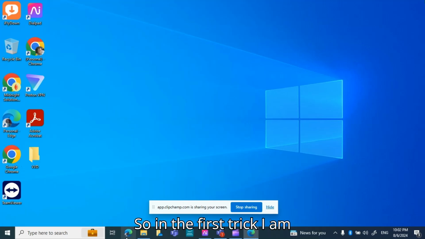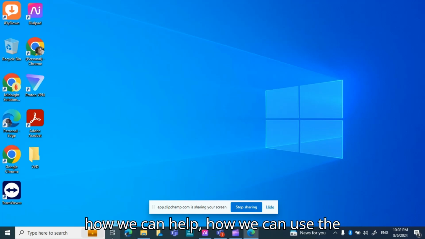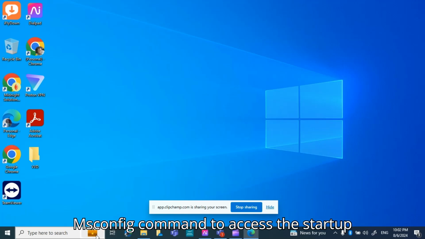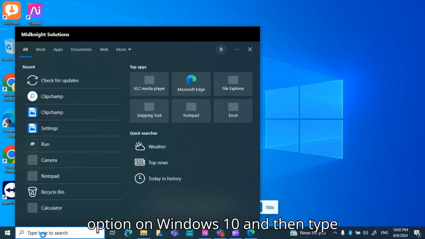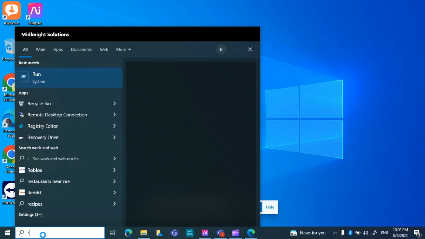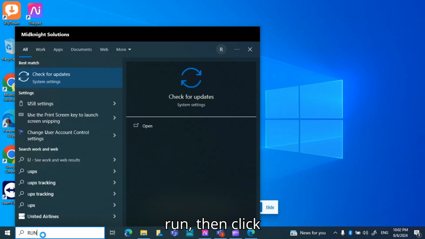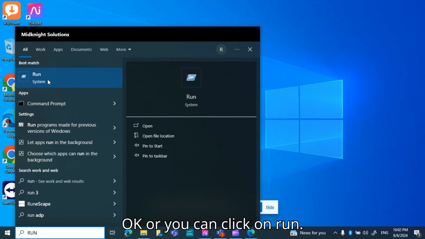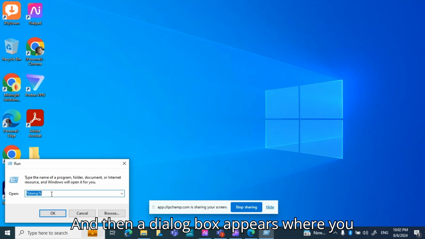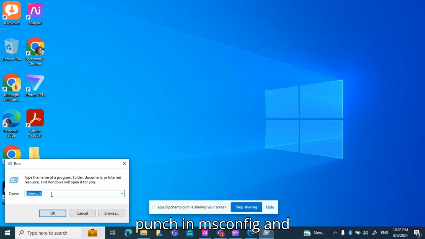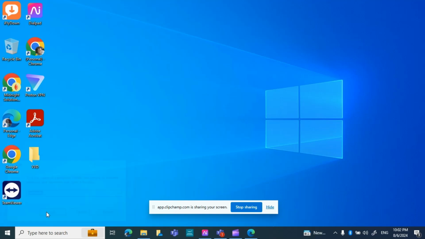So in the first trick, I am going to show you how we can use the msconfig command to access the startup programs. So you come to your search option on Windows 10 and then type run, then click OK, or you can click on run. And then a dialog box appears where you punch in msconfig and press enter, or you can press OK.